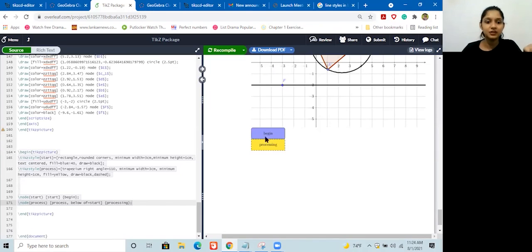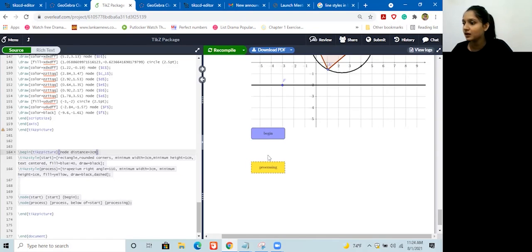So you can see you don't have any gap between those two blocks. Now what I'm going to do is make some kind of gap between those two blocks, and it will be done by adding a command here. So the command is node distance equal to 3 centimeters. I want that to be 3 centimeters. Now you see you have a gap here.